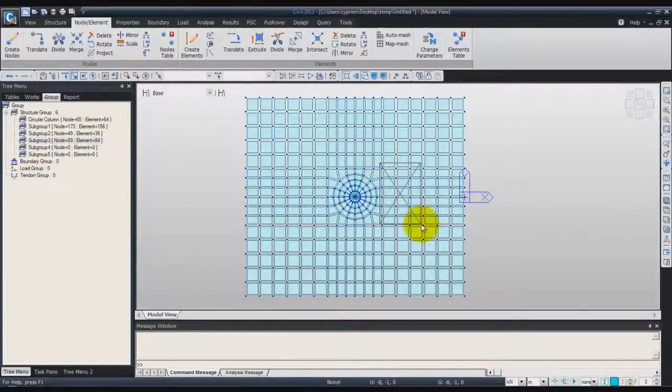Now we'll create a subgroup 4, like that, so up, and finally the subgroup 5, so unselect that, select only this portion, okay, sorry, I forgot 3 elements here, okay, and drag and drop subgroup 5.